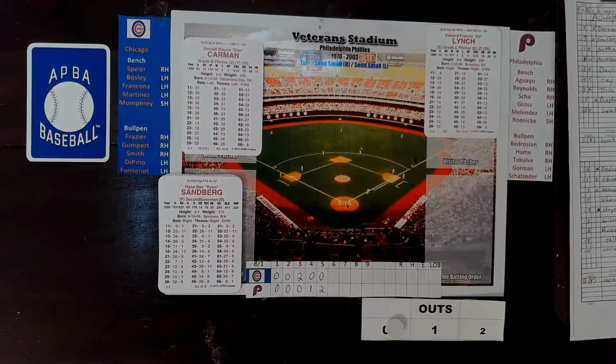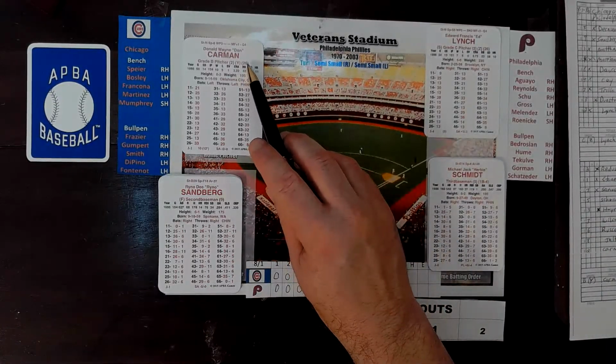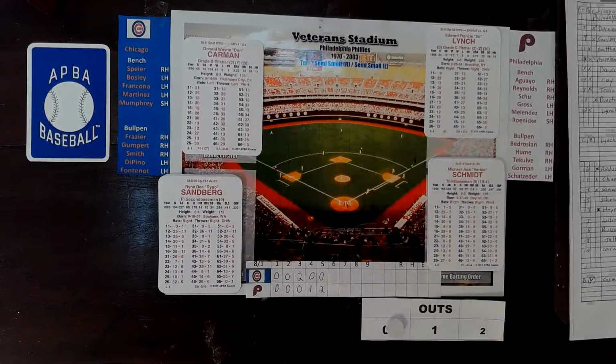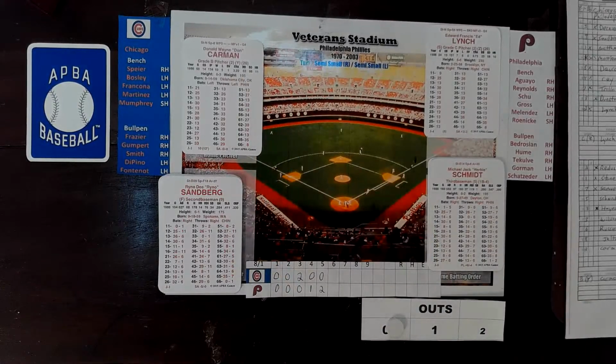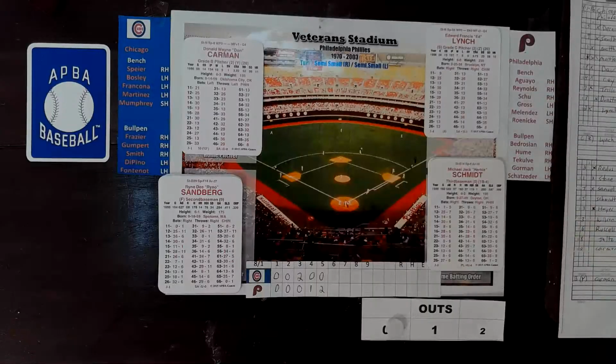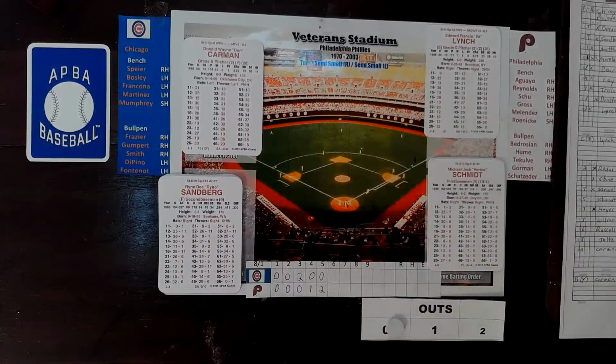Go to the 6th. And I'm going to use the number in parentheses for the pitcher as far as fatigue. So he's got a 26 here, so I'm going to say he can face 26 batters. So does Lynch. They both have 26. Carmen has faced 19. Lynch has faced 21. So they should be good for at least one more inning.